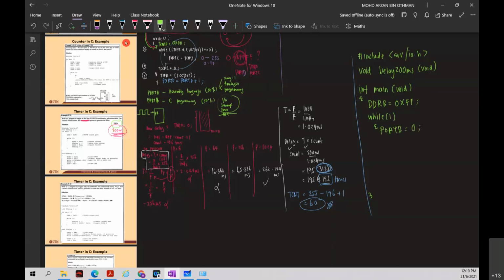Okay, once you send 0, then you call the delay. Delay 200 millisecond, and then send again PORTB equal to 0xFF. Because this is 8-bit, it means that you need to toggle all 8 bits inside of your port.